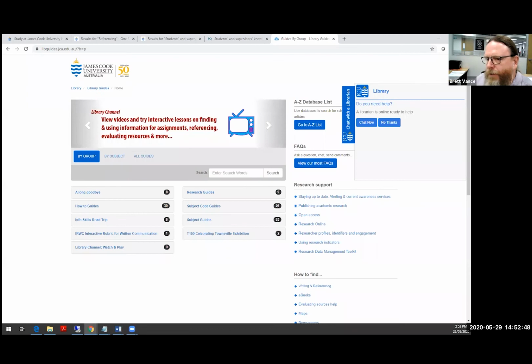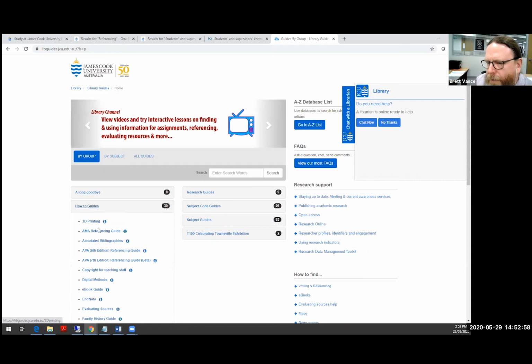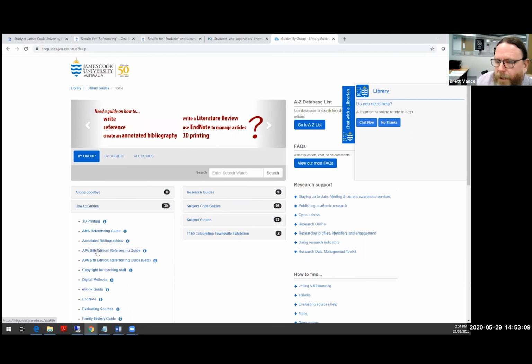We have to go to our guides. Now the guides are available through the library, through library guides. Okay, and we click on the how-to guides, and you'll see here we have the APA 6 and APA 7 referencing guide. Now, if you're almost at the end of your degree, I would strongly recommend APA 6. Don't worry about learning APA 7 at this stage. But if you're just starting out on your degree, then obviously you should use the new standard.